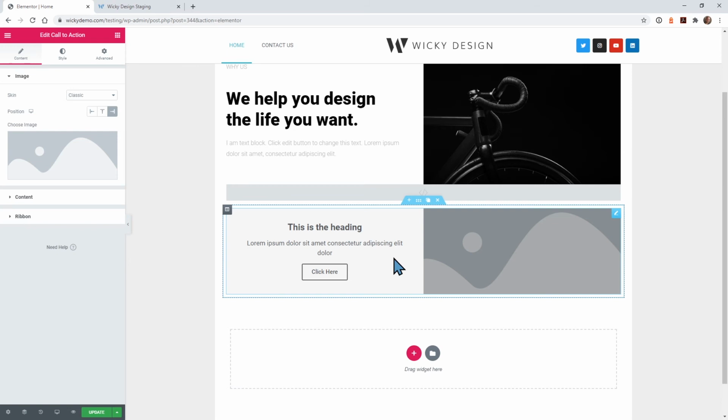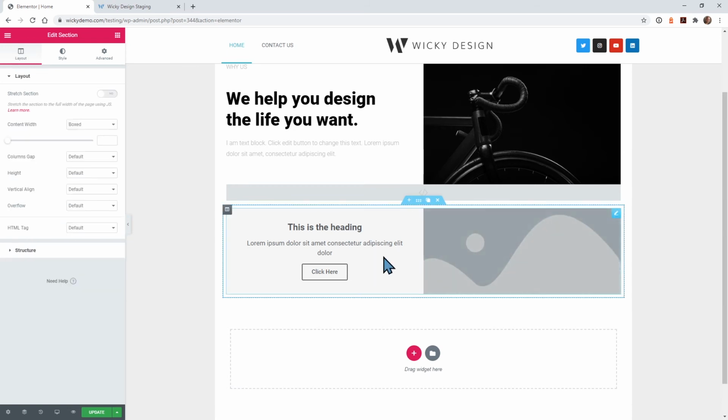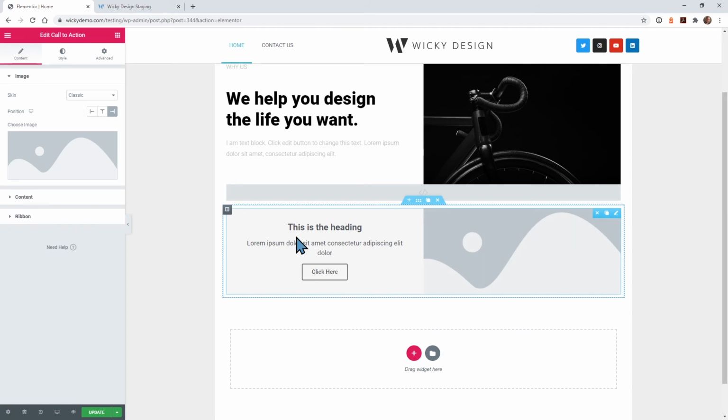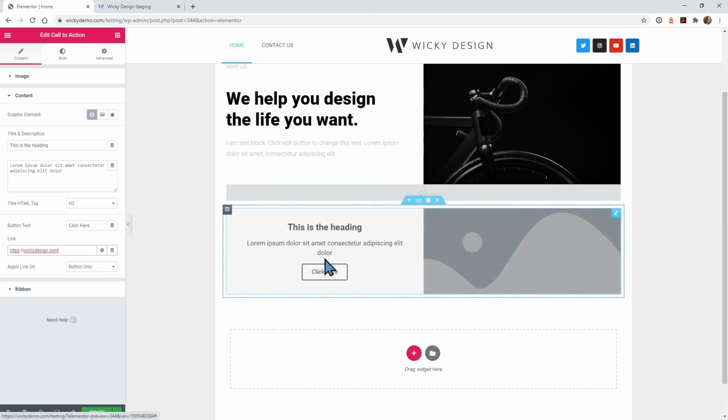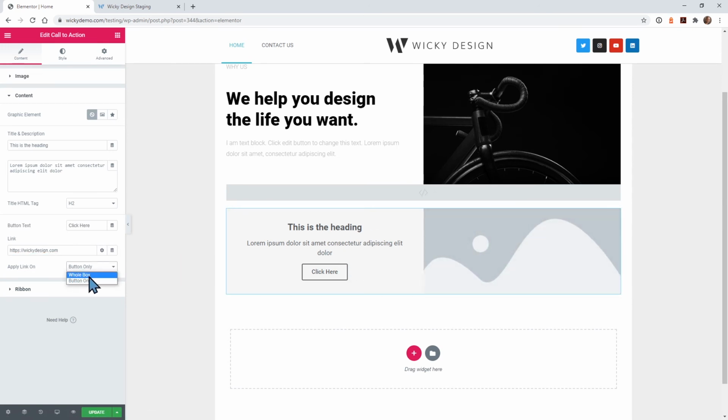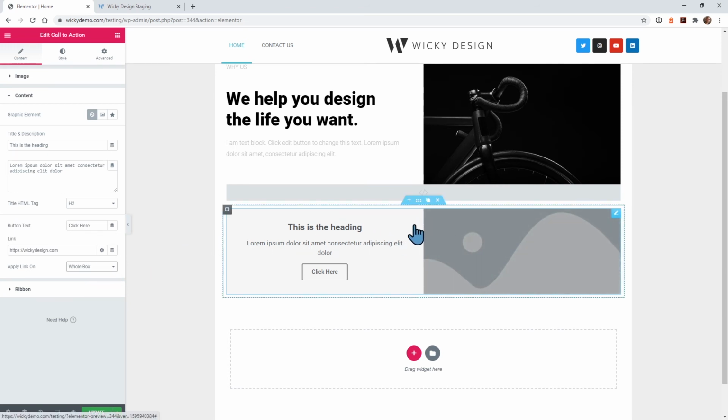By default, when you add it, I'll show you right here. You go down to content, and you add the link here. Let's just say we want this to go to our website again. You can see by default, it's the button only. By having that link, just the button is clickable. But here is a cool little thing right here. It's called whole box. Now they've made it where the whole call to action section is clickable, just like the one above, without adding any custom code.